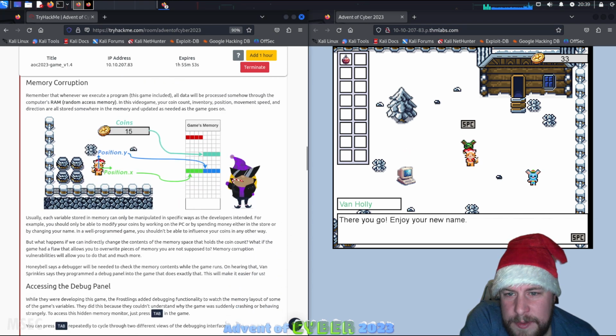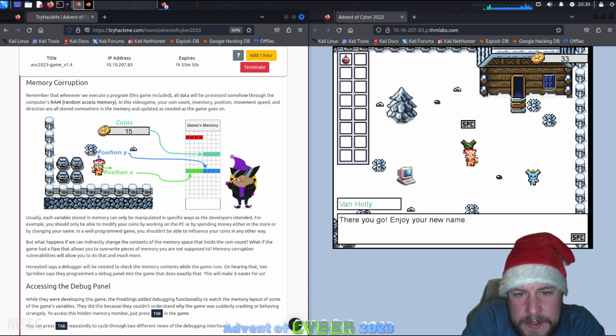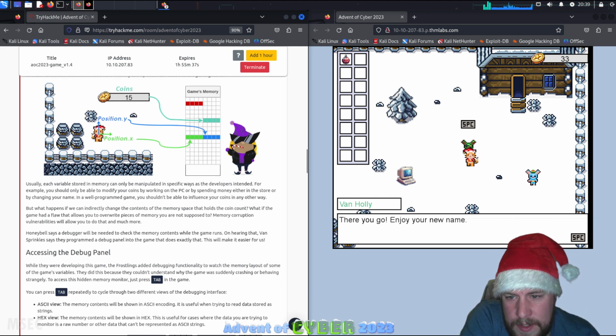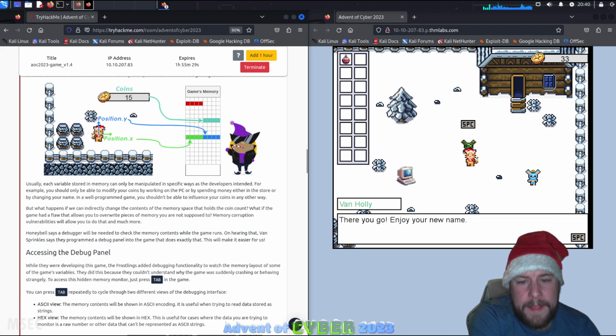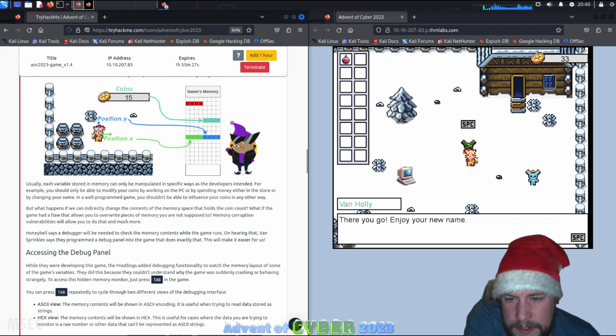So remember, whenever we execute a program, this game included, all data is processed somehow through the computer's RAM. In this video game, your coin count, inventory position, movement speed and direction are all stored in the game's memory, and it's updated as needed as the game goes on. Usually each variable is stored so that it can only be manipulated in specific ways as the developers intended. For example, you should only be able to modify your coins by working on the PC, or by spending the money in the store, or by changing your name. In a well-programmed game, you shouldn't be able to influence your coins in any other way.